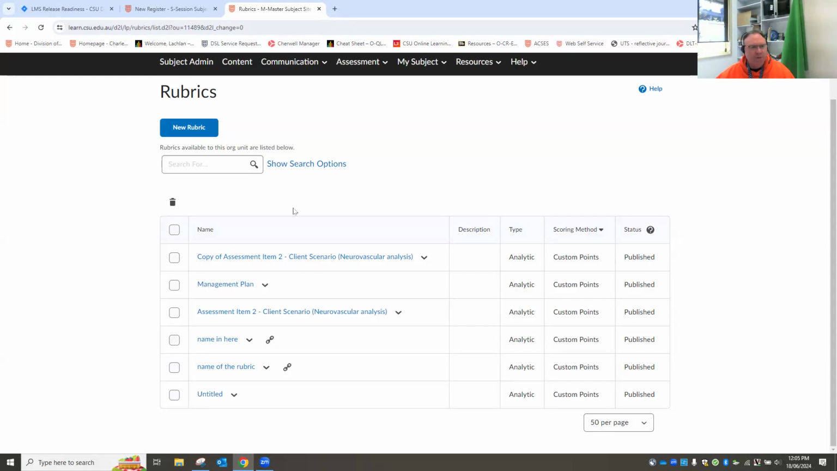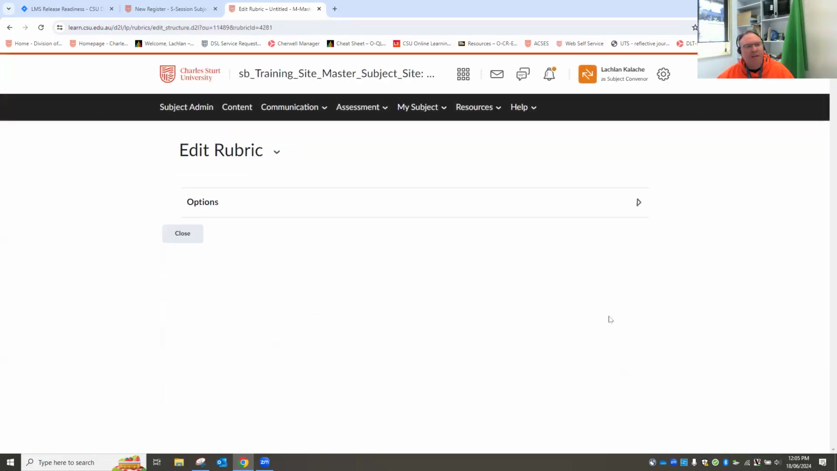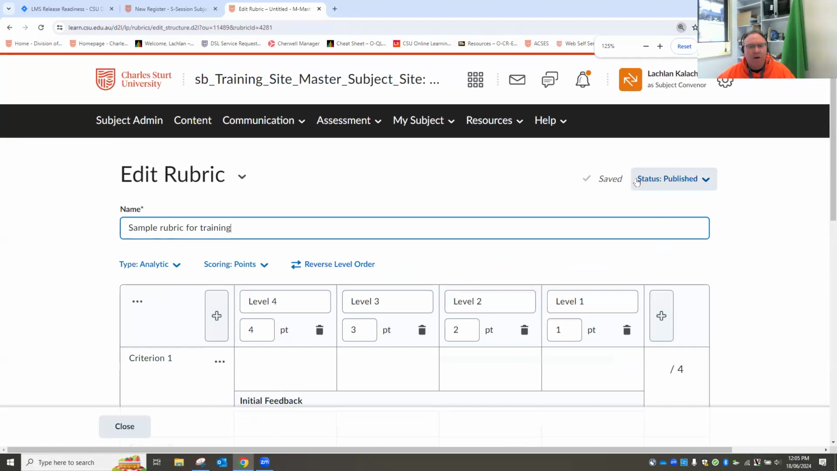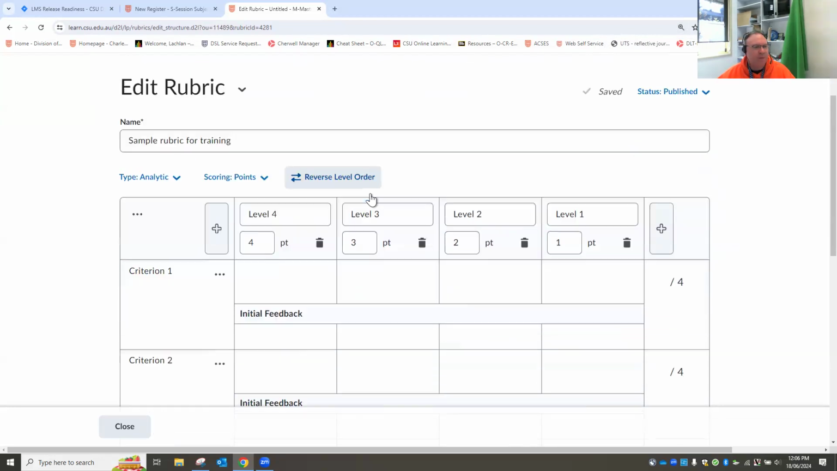So let's go through the process of actually creating a new rubric briefly. Clicking on new rubric here. First, it asks for a name. Sample rubric for training in this case. Then if we zoom in, I notice that the status is up here in the top right-hand corner. I can shift that to either archived or draft if I needed to. If you're ever at the point where you can't find a rubric, it's probably because it's been saved as a draft and you need to change that to published for it to be visible.